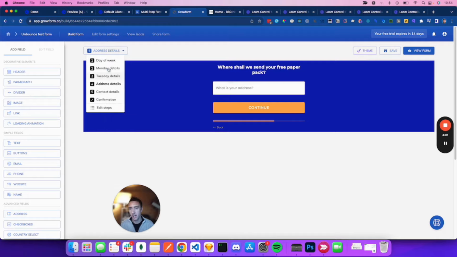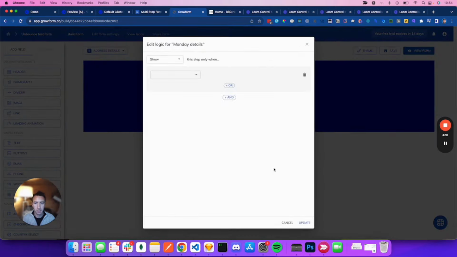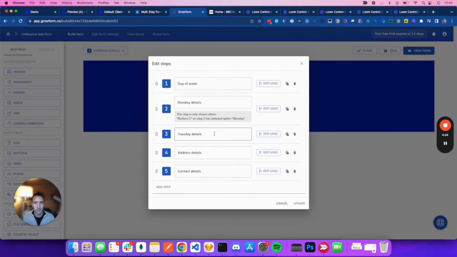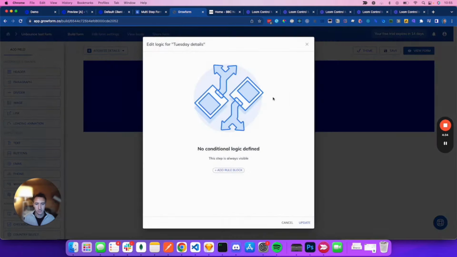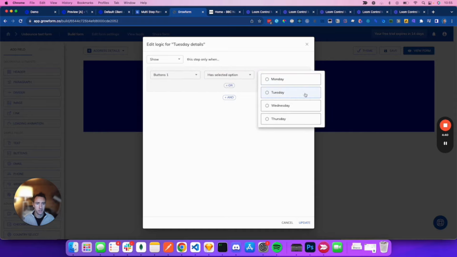We actually want to only show Monday or Tuesday based on what the user has picked. So let's add some conditional logic. I'm going to go to edit steps. And on Monday here, I'm going to hit edit logic. And we're going to add a rule block and show this step only when the first set of buttons has selected option Monday. And now, as we can see, this step is only shown when that first buttons has selected Monday, and Tuesday, we'll edit that again, add a rule block, buttons has selected Tuesday.